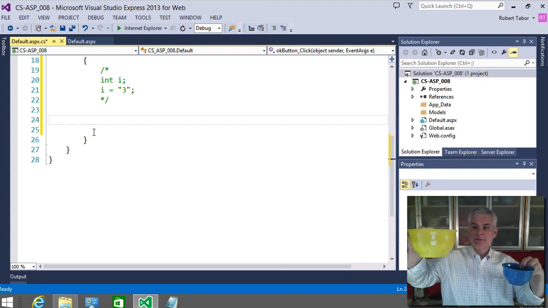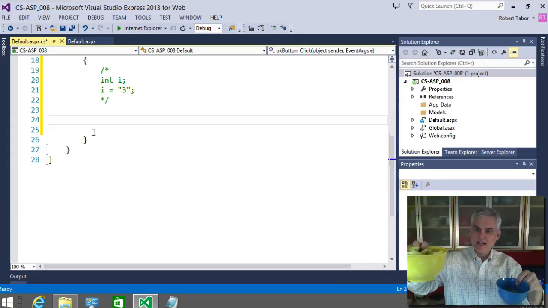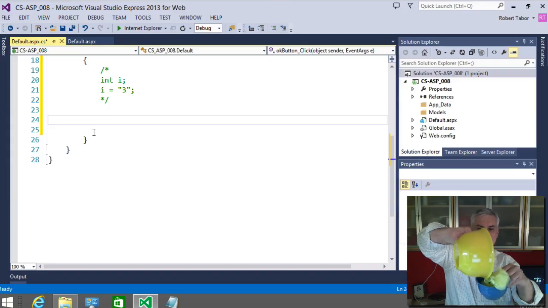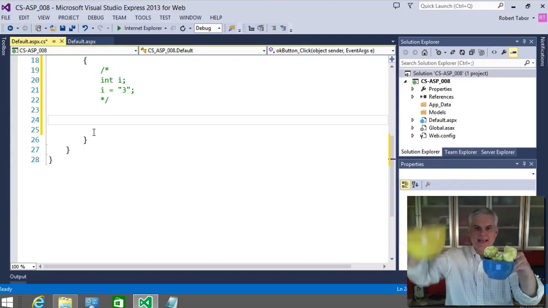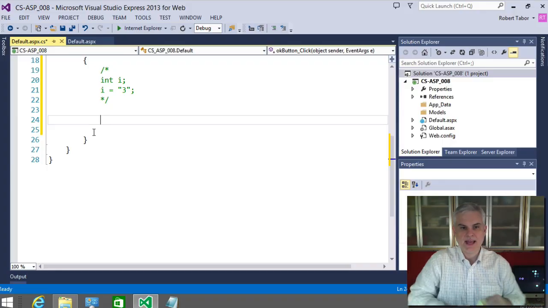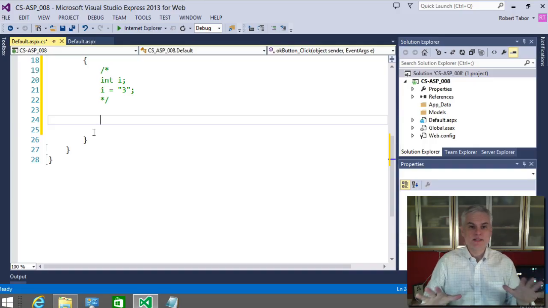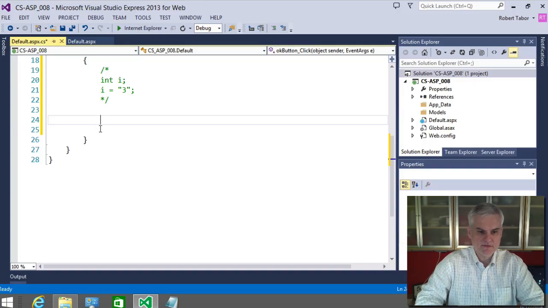But what happens when we try to take the value of the yellow bowl and pour it into the blue bowl? All right, it can't hold it. And so we get an exception and an implicit conversion can't happen.